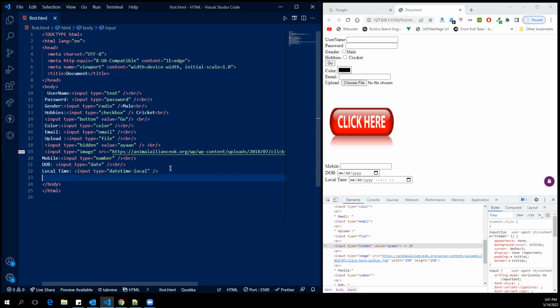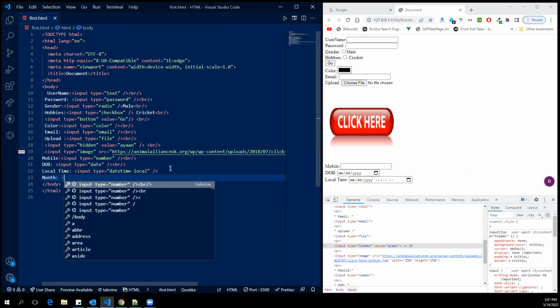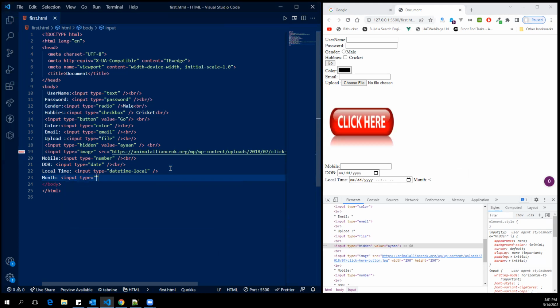Right. We go for one more, that is type equal to month. Type equal to month. That is another input type. Input type equal to month.